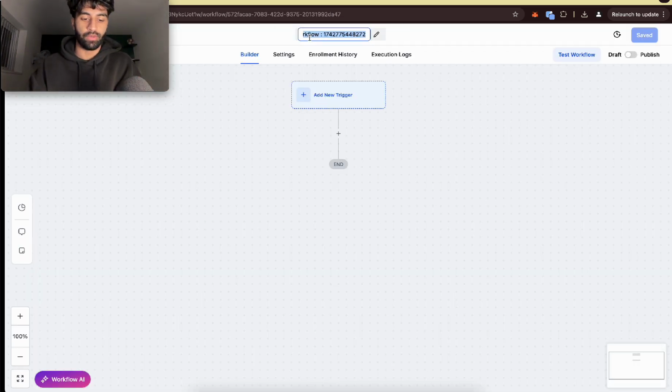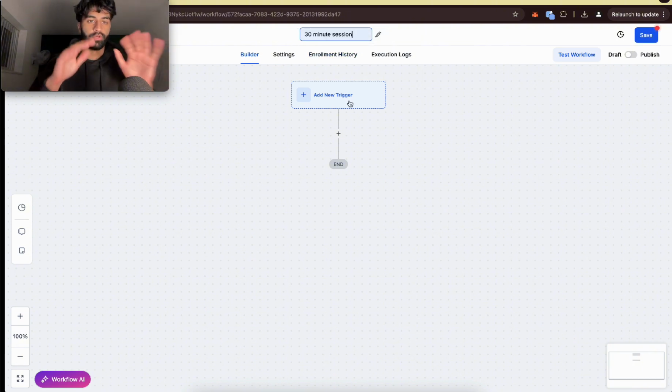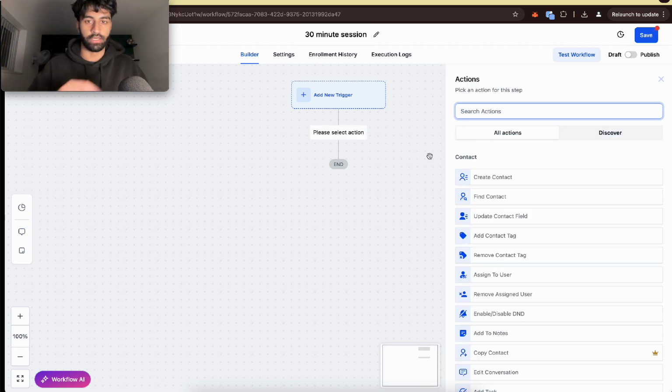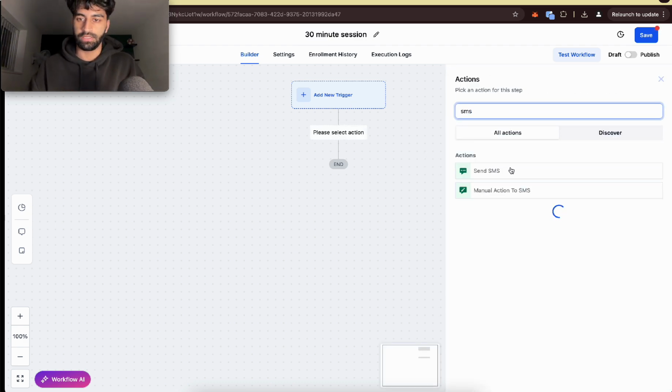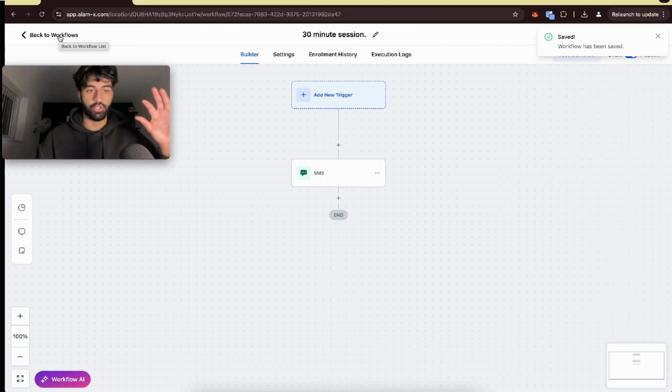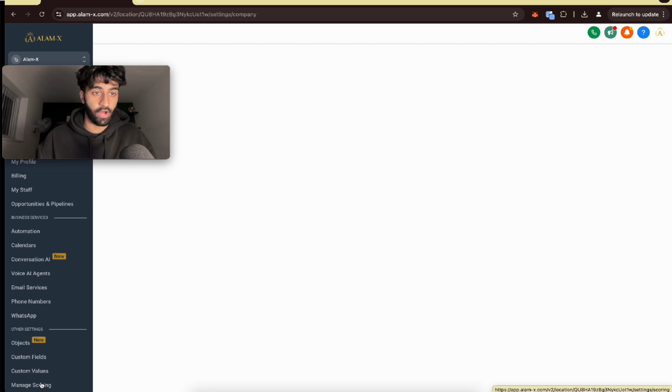If someone says they want to book a 30-minute session on the phone, now you would duplicate this and do the same thing here for 10-minute and 60-minute. So you don't need a trigger because we're going to do that through voice AI. What we're going to do is a simple SMS session calendar. Now I'm going to need the URL of the 30-minute calendar.